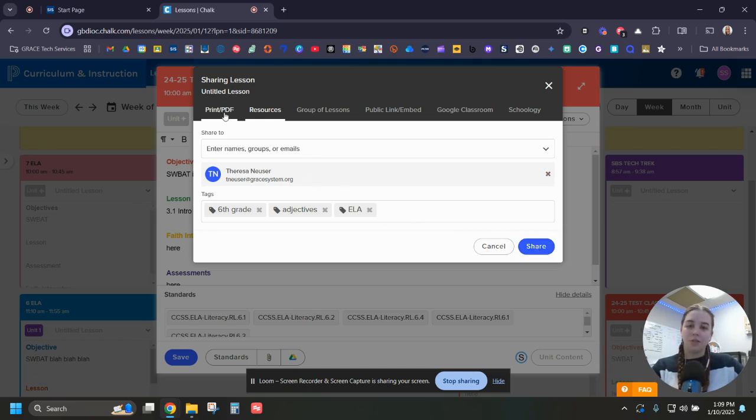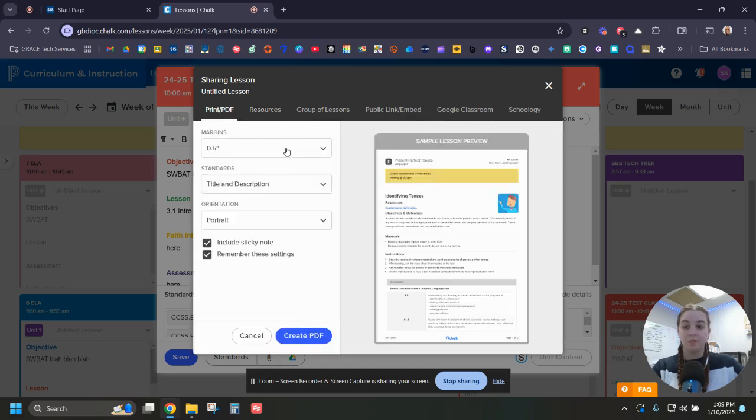You can also print your lesson plans from here, so if you prefer to do that, you could hit print or PDF. It's going to pull up your preview. You can pick portrait or landscape, you can pick everything in there, etc., and hit create PDF to print that off.